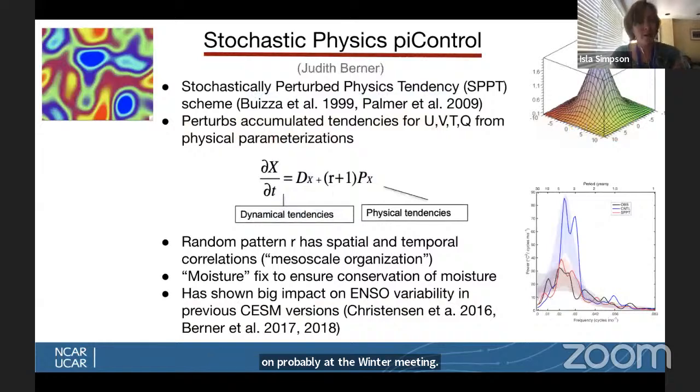The final big project with the remainder of the allocation is led by Judith Berner, and this is going to be a 1,000-year-long pre-industrial control with stochastic physics. I will not go into any more details there. I just wanted to give a summary in case people missed it on Monday of the things that are happening. But what we really want to do now is have the discussion.